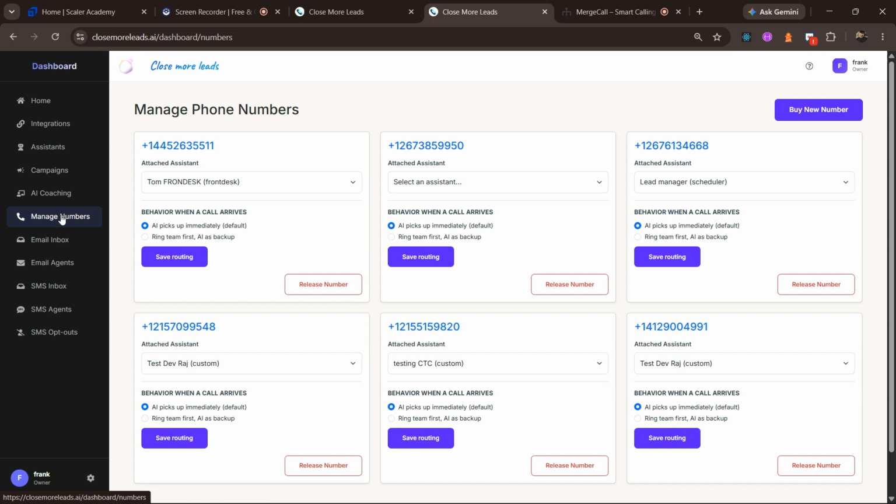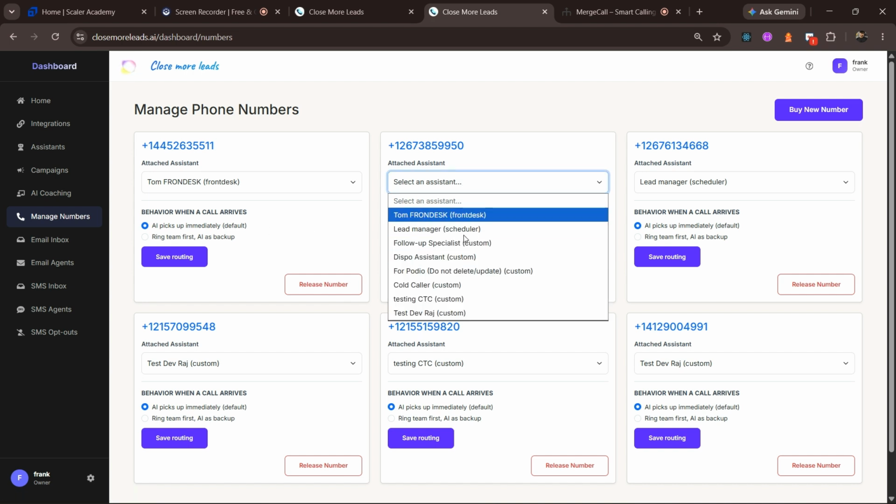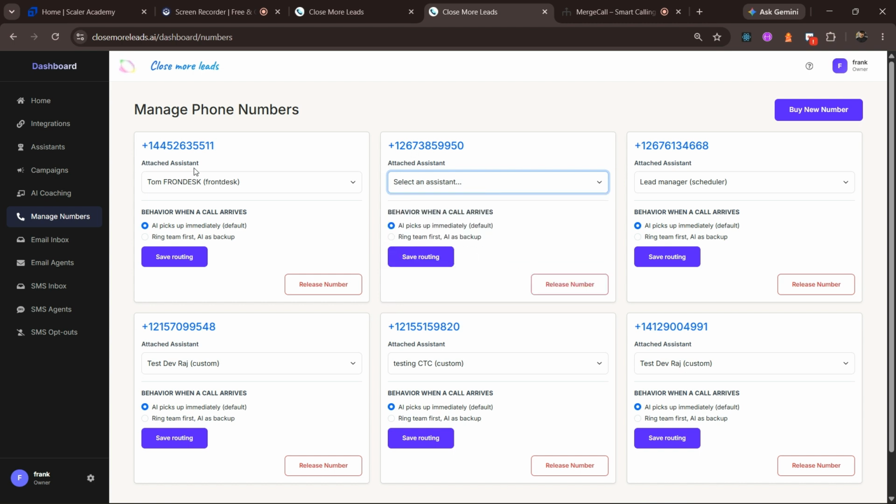Then the last part that I want to show you, as a recruiter, is that we also have a manage number portion we are using for Twilio here. Basically, you can select a particular number and then assign it to a particular agent. So when someone calls this number, that particular agent will be able to respond to that call accordingly. Now let me show you some examples.